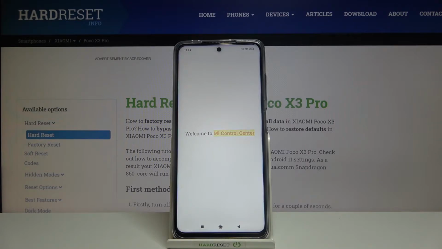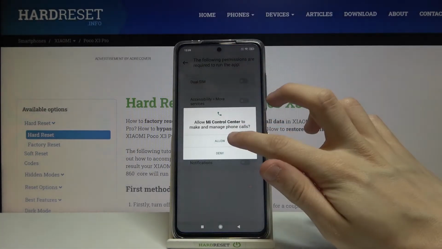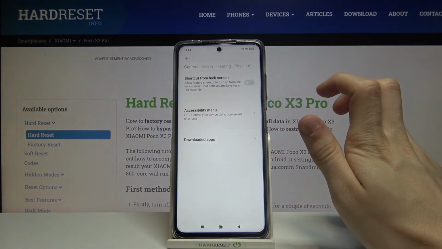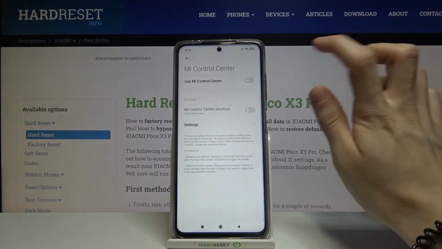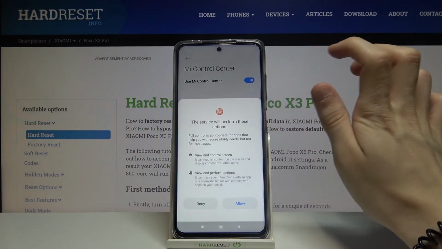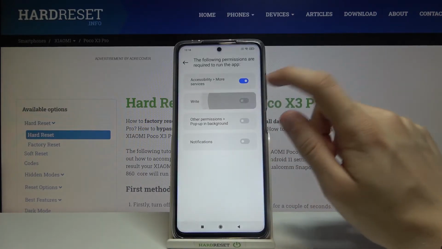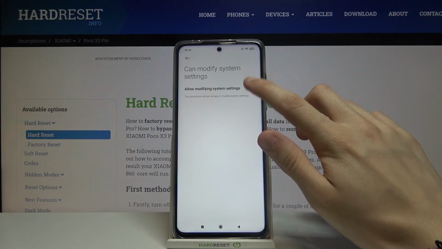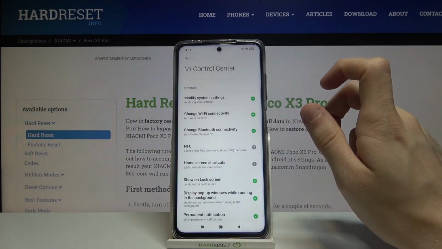Welcome to MI Control Center. Now we have to give several permissions to the application. Dual SIM, allow accessibility more services. Here you have to go to downloaded apps, MI Control Center, and then choose use MI Control Center. Allow. Okay, now right. Allow modifying system settings. Let's go back. All the permissions pop up in background.